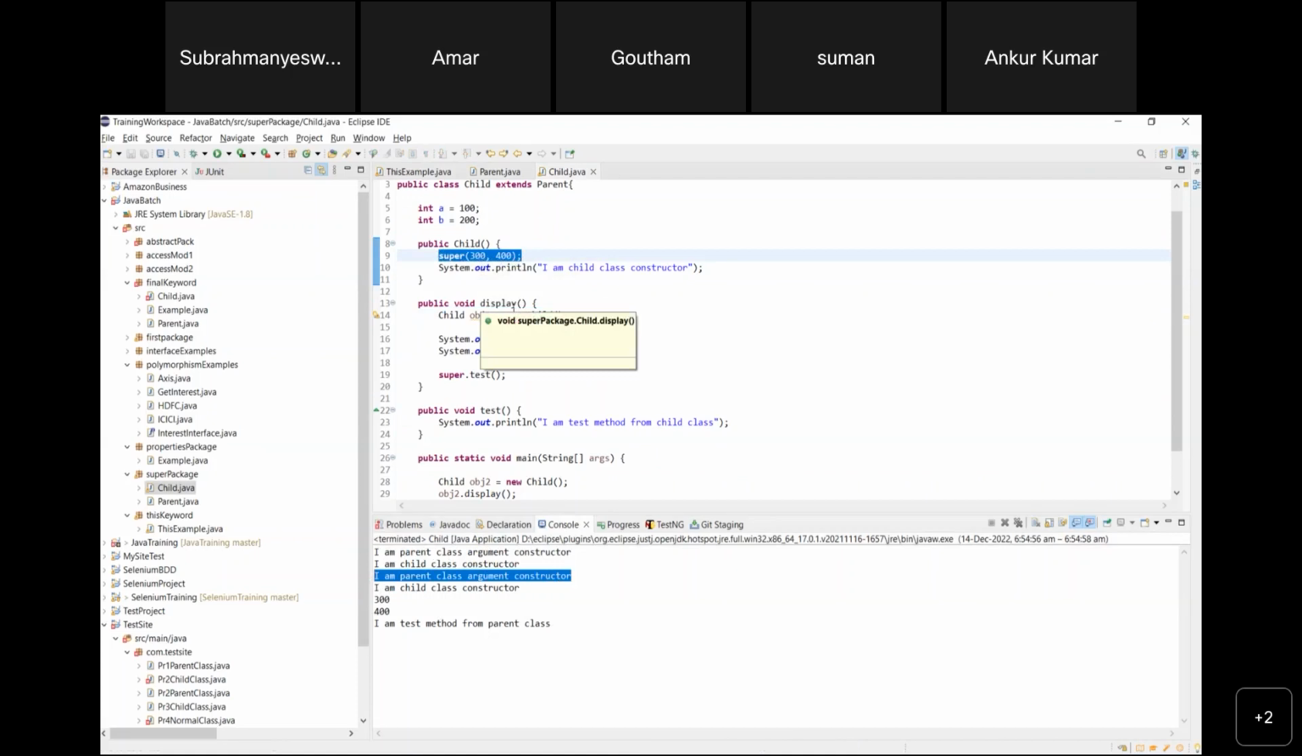Now, what is the super keyword? What does it mean by super keyword? It refers to the parent class object. Yes, the super keyword means it refers to the parent class object. Now, what can you use the super keyword for?